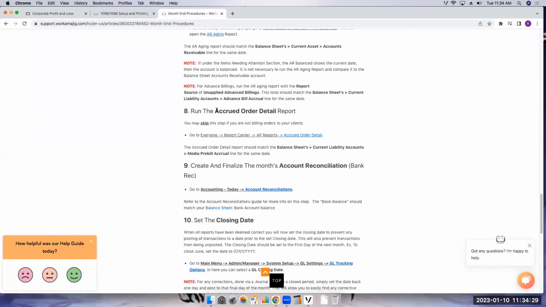But you would run your accrued order detail report, and you would run it to your balance sheet again and your current liability account for your media pre-bill accrual, or whatever account you use for that. So an accrued order detail report would be if you pre-bill orders on your client invoices. So I have a media order or a purchase order, and instead of waiting for the vendor invoice, I bill the order, right? When you do that, Workamajig will create an accrued expense. And of course, it will have this accrued order detail report that you can also match to your balance sheet.